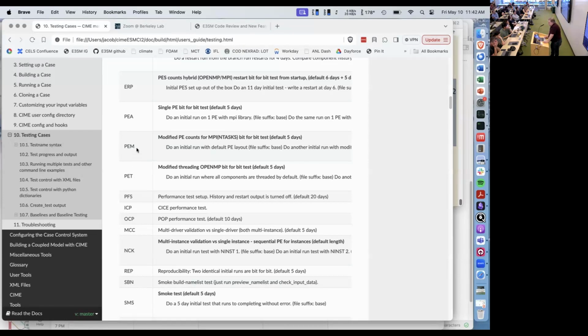And so the PEM test, for processor counts for MPI tasks, by default does a 5-day run. It'll start the run with the default number of tasks, and then it'll drop them in half. So it'll reconfigure the model to run on half the number of MPI tasks that it normally uses, does two 5-day runs, compares the coupler output, and makes sure they're bit for bit identical.